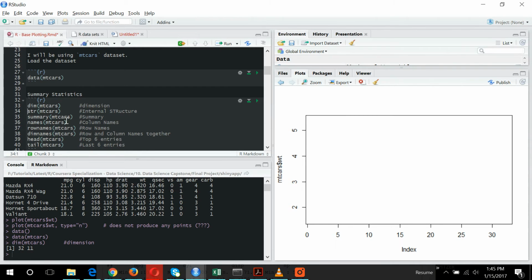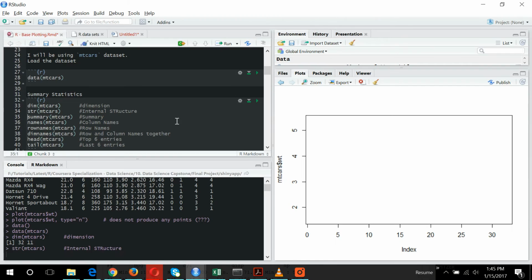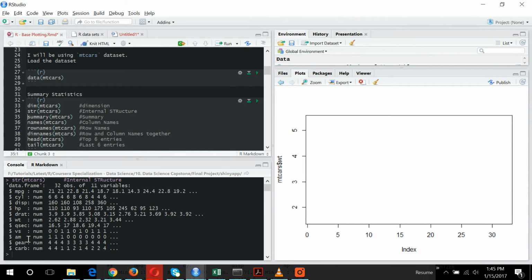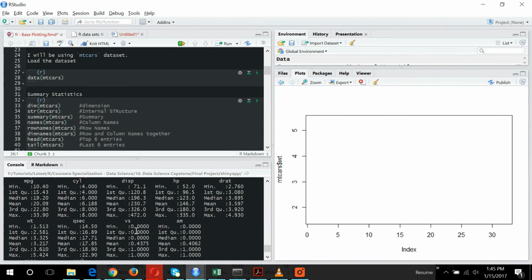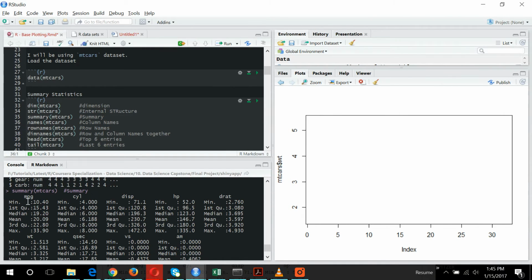str will give the internal structure of the data set. So this will give you all the column names, what type it is, basically the class, and some of the details about the data present in it. Summary will give you a summary of the full data set, as you can see here. For this column mpg, it's giving the minimum, the first quartile, basically the 25th percentile, median, mean, third quartile, the 75th percentile, and the maximum.